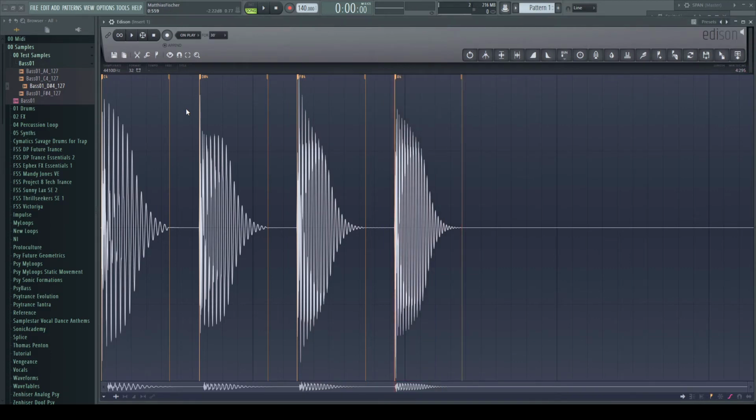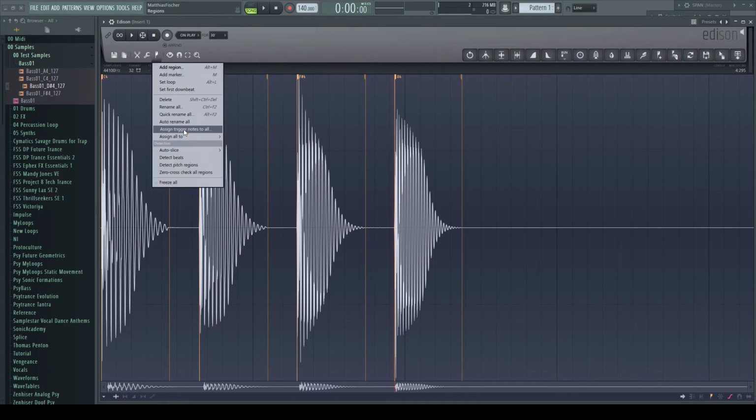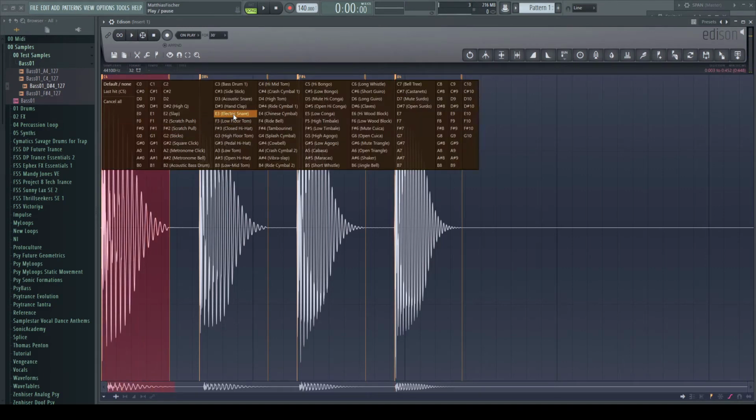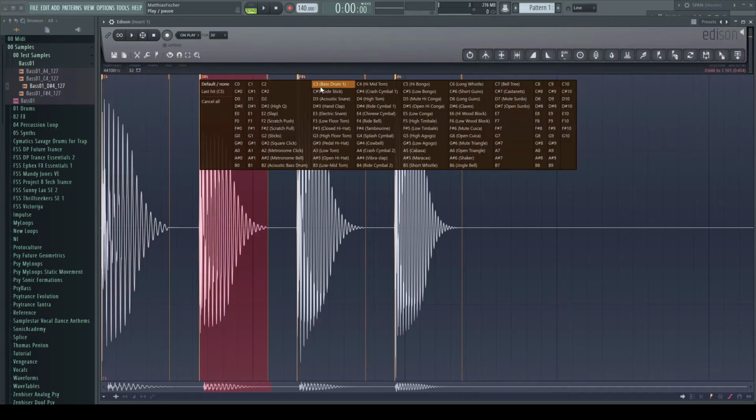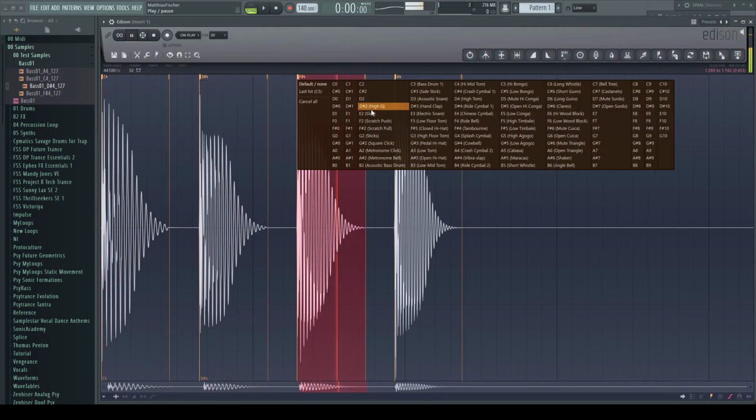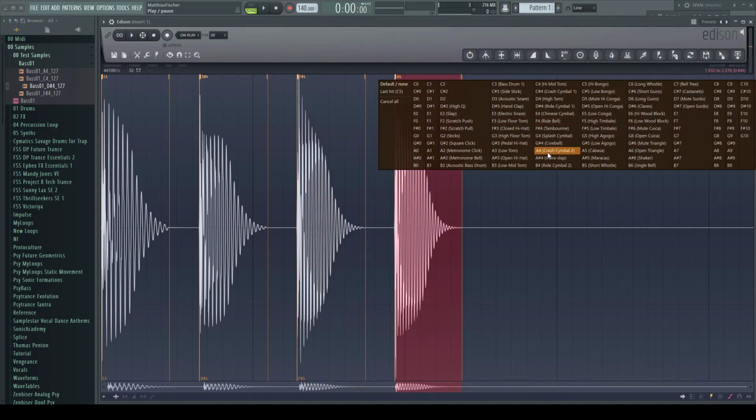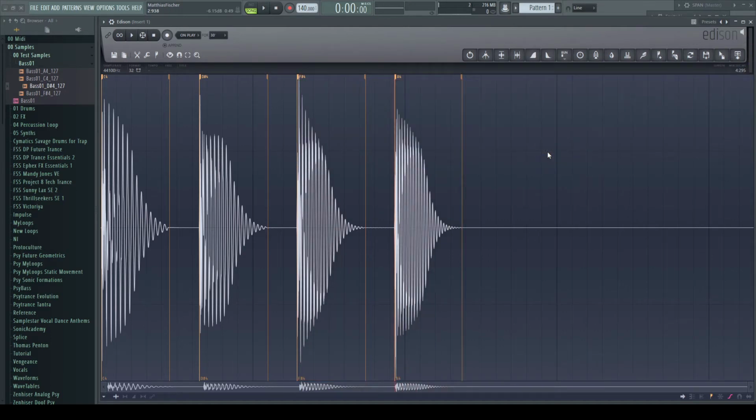It's always a good idea to go again into the regions menu and to choose Assign Trigger Notes to All. This command puts now the root key of our samples into the sample properties. This wouldn't be necessary for DirectWave in this case, but there are many other situations where this can help.